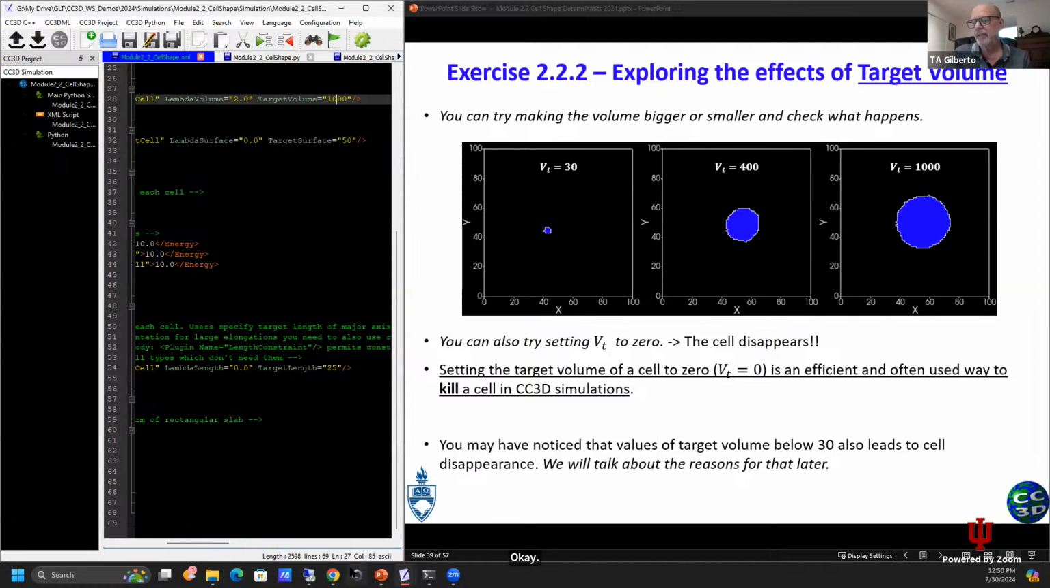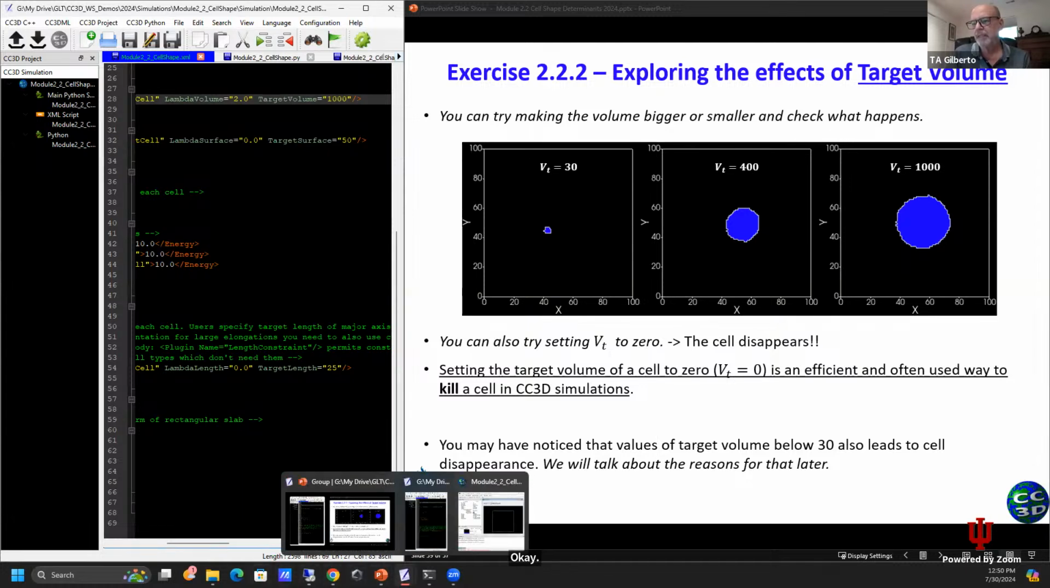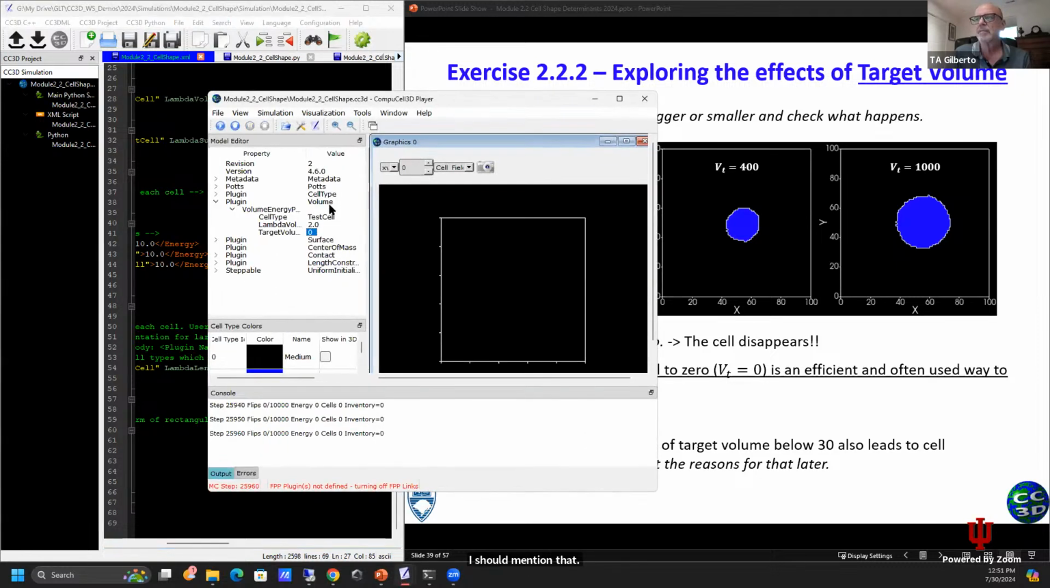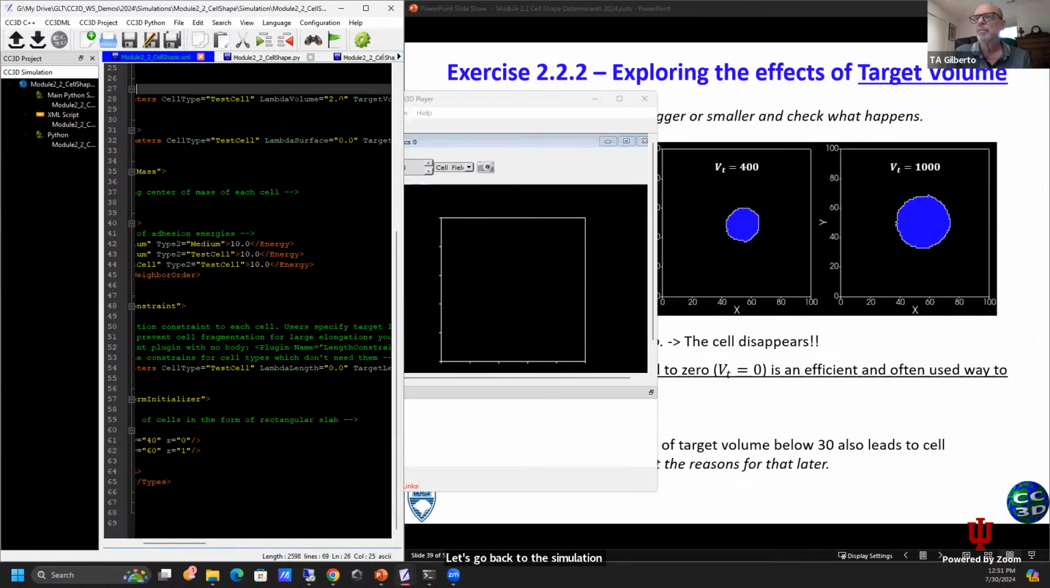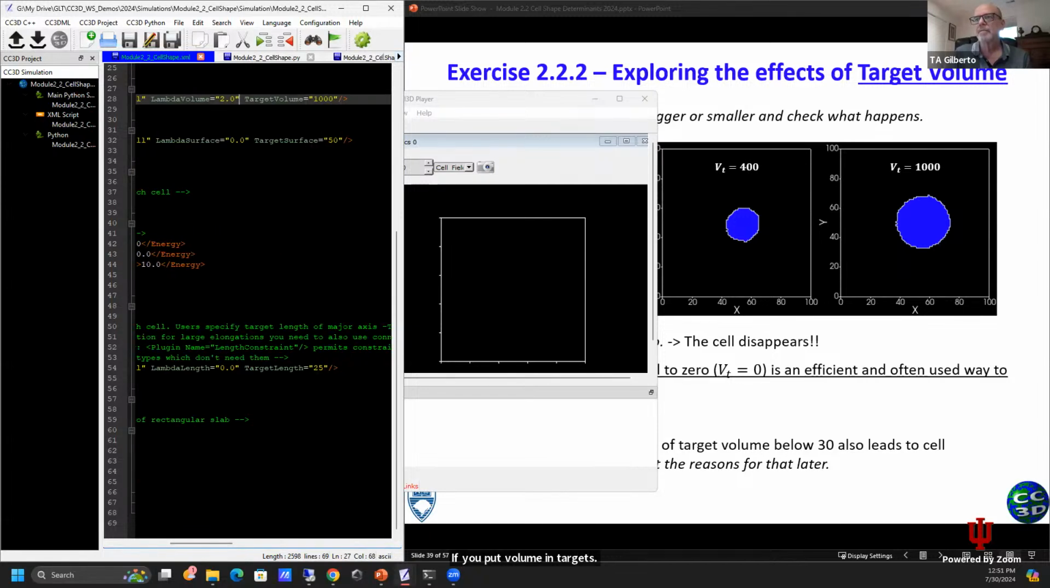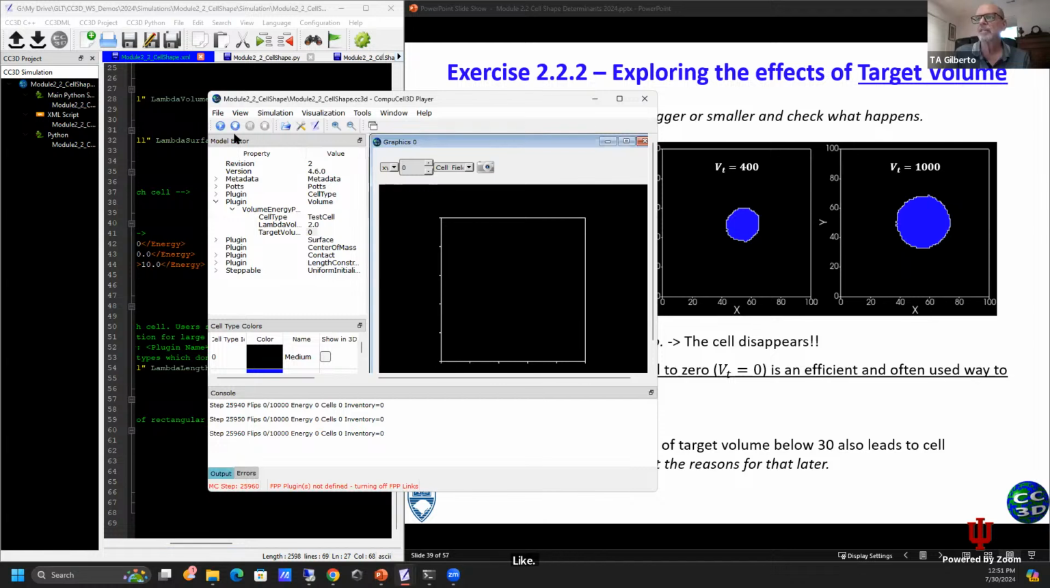I should mention that. Let's go back to the simulation. If you put volume targets like, let's start with 1,000, and then I will put here 20, the cell also disappears. Okay, this is a problem.